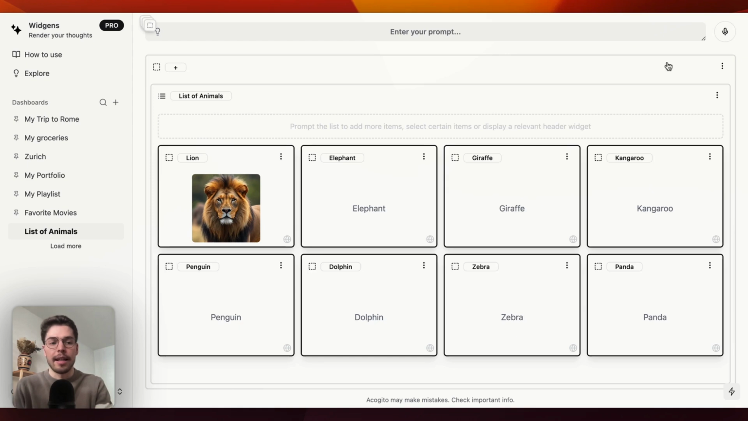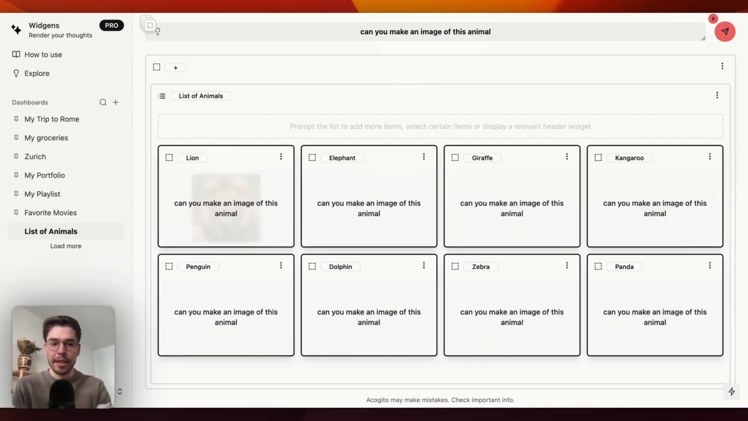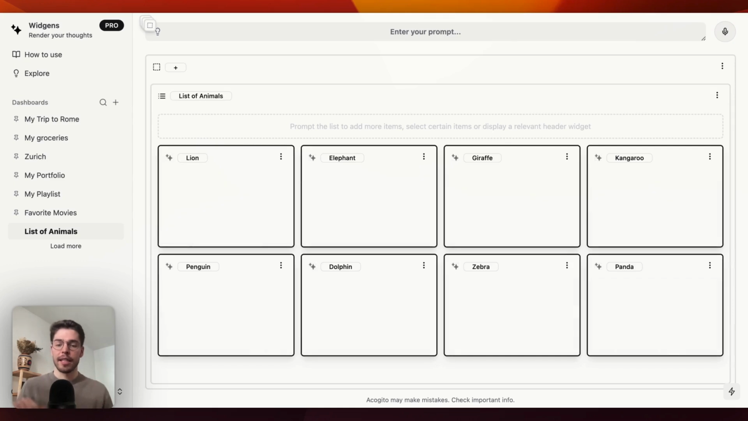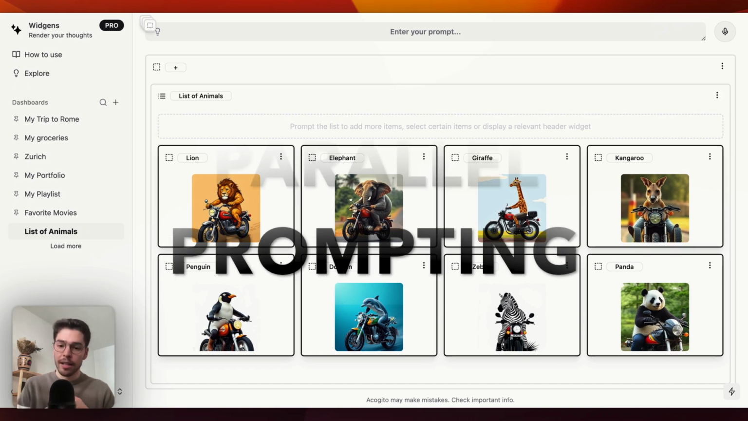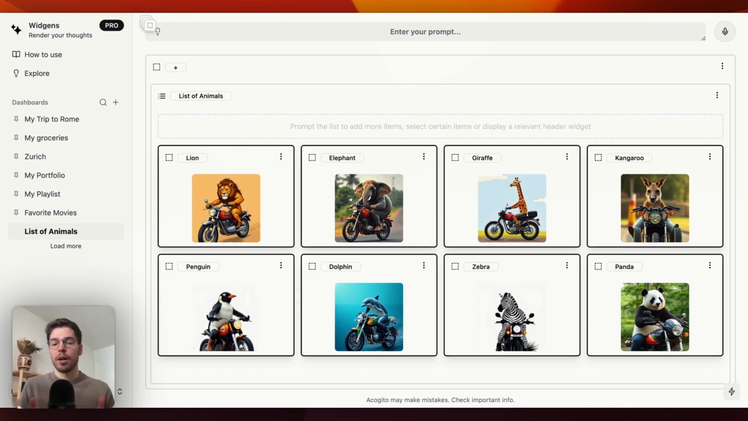So, for example, I can ask, can you make an image of this animal riding a motorbike? And in this case, I submitted the same prompt to every single window. And because every window has a different title, I get different images for every window. And this technique is what we're calling parallel prompting, because we send the same prompt in parallel to every single window. And this opens a new browsing experience because since we're talking to windows and windows are very general, they can render almost anything, we can use this to get a lot of different information.